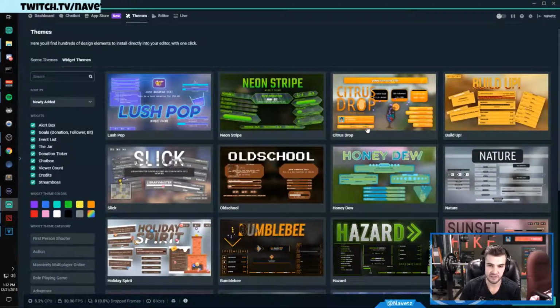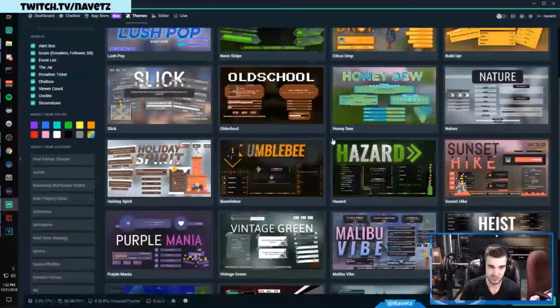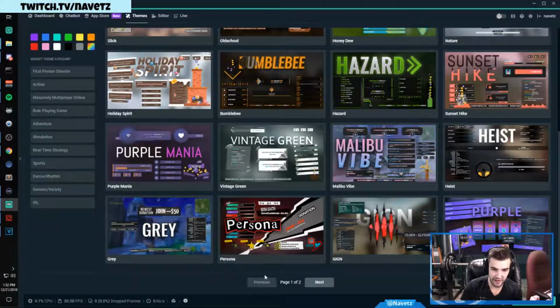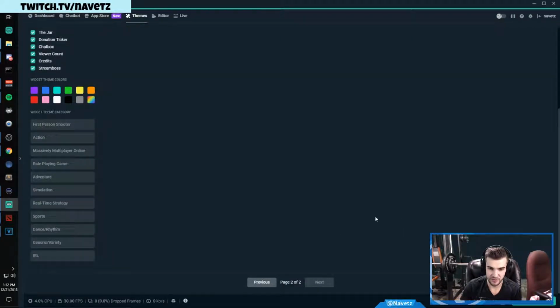Now, which one of these widget themes do I think would be super cool? Let's go ahead, and I think I know which one I want.